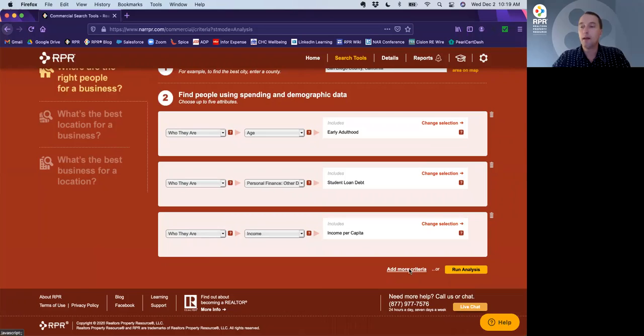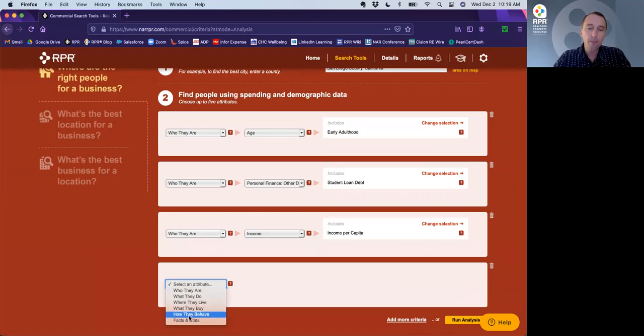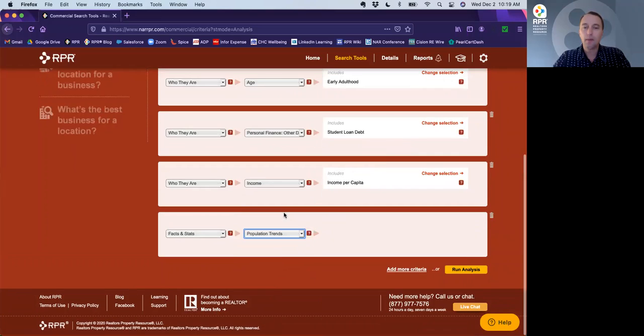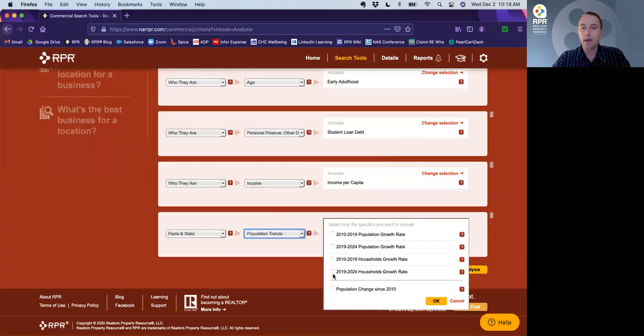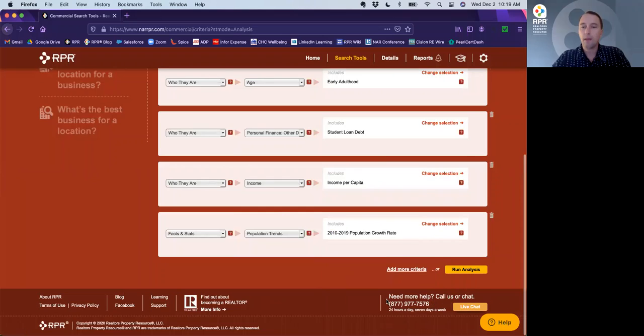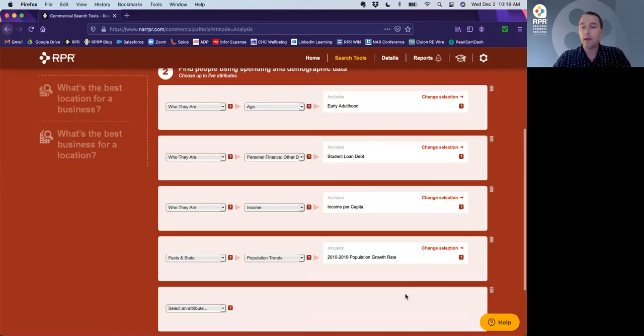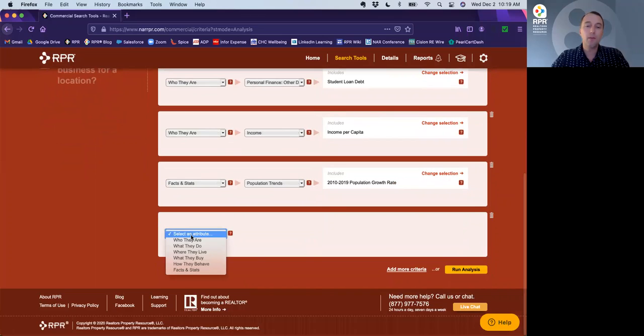And then the last one we're going to do is facts and stats, and then we are going to look at population stats. Actually, you know what? Let's do population trends. And let's look at historic population growth rates and click OK. So for this example, this is kind of what I want to factor in. I will show you a couple other ones that you might be interested in.